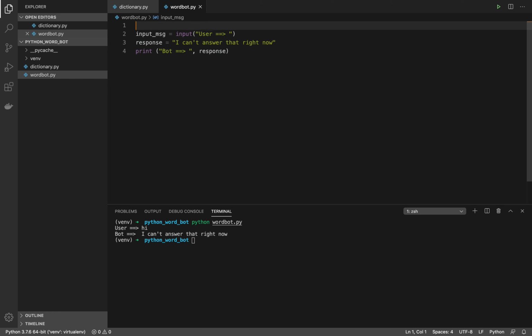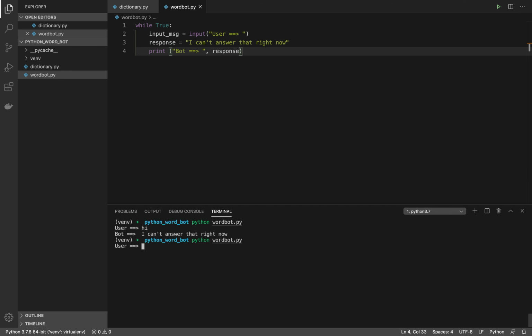So for that, what we are going to do is put this into an infinite loop. That will make sure that the bot is alive no matter what. So let's come back here. I'm going to say hi, hello, no matter whatever I say, the bot is not going to work. So now let's tune it to answer the questions like get the meaning and get the opposite.